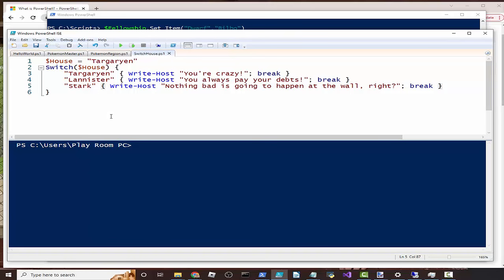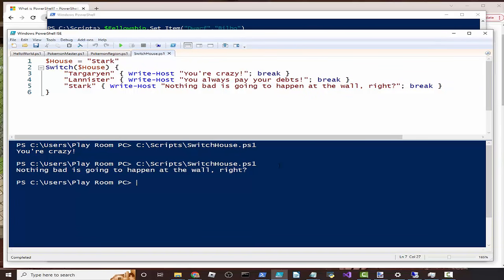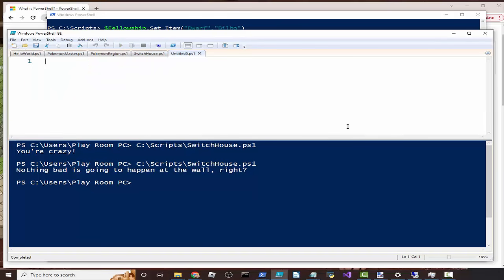We do switch house. We'll give it a little run there. We'll see that, and start. Yes, save it for me. Thank you. It gives us our message back, or evaluates data in whatever way we need to. Really cool, pretty straightforward. Now let's go ahead and jump into for loops.